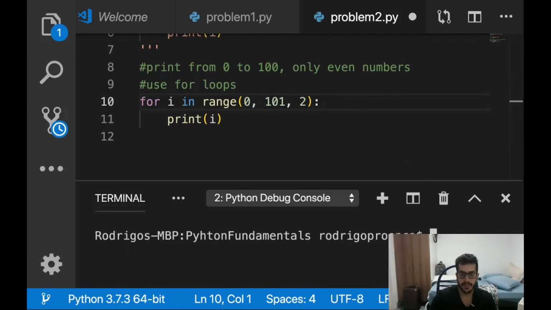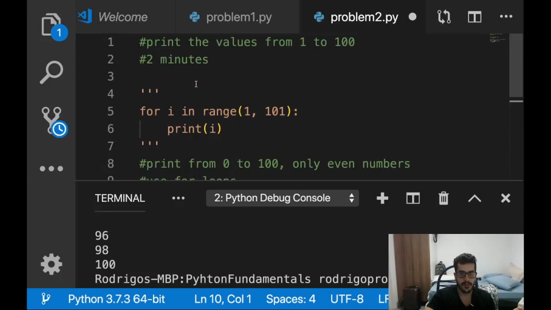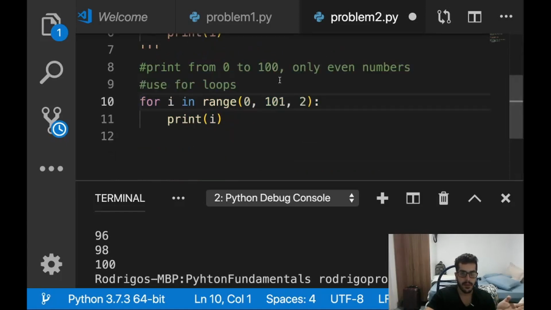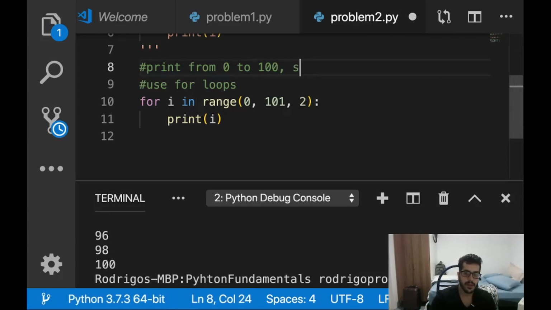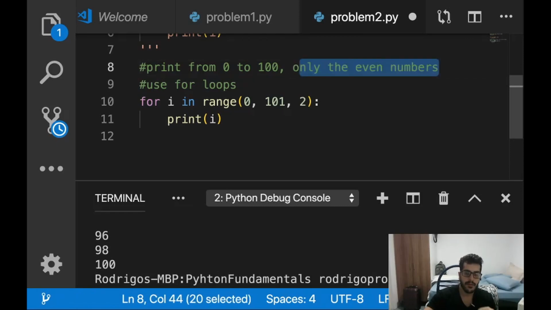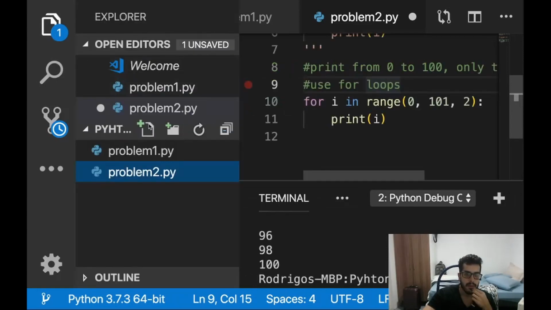Sounds good? So this was problem 2. Try this, stop the video, try it. You have to be able to do this under 2 minutes. You want to print the values from 1 to 100 and then print from 0 to 100, but only the even numbers. Let me call this only even numbers. So problem 2. Okay, problem 3.